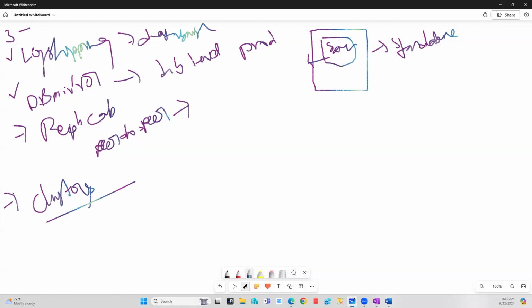Forget about Always On, forget about clusters. We will discuss only two techniques. Forget about replication as well. Assume you don't have clusters, you don't have Always On, you don't have replication. You have only two techniques: one is log shipping, one is mirroring.